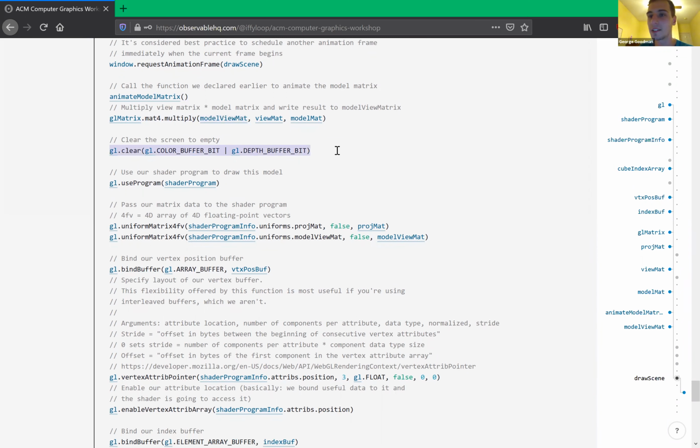We clear the color and depth buffers. The depth buffer is invisible, but it basically keeps track of the nearest object drawn on the screen at any given pixel, and that is for the purposes of making the depth test actually work, because the depth test needs data to test against. The data it tests against is the depth buffer.